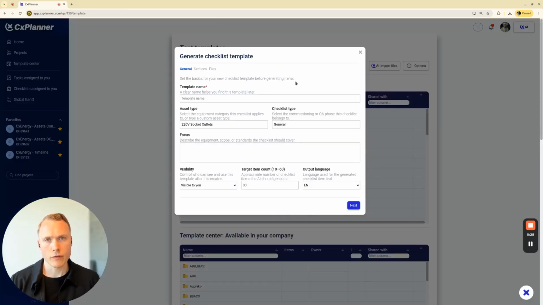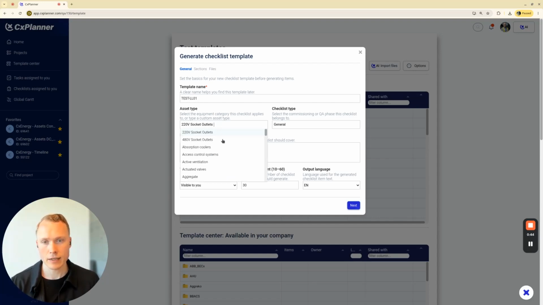So we're now going to go through 3 steps. The first one is the general information that we have to provide. First, we're going to provide a name for the template. Then we're going to select the asset type. Clicking here will provide lots of different options for you. Select whatever you want. Here you can see air handling units, or you can just go with whatever you're typing in yourself.